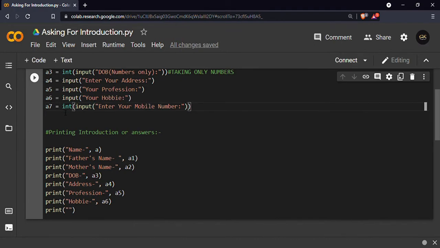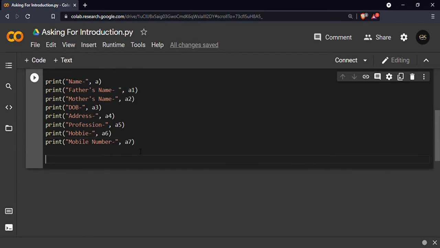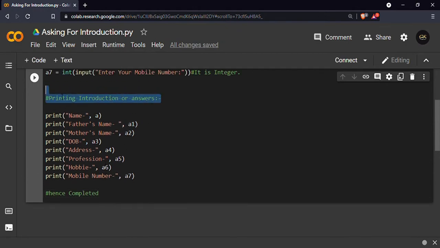Okay, leaving one comment. Integer, yeah, absolutely, and at the last mobile number and dash a7, absolutely, leaving one comment last, and that is hence completed. If you want to skip comments you can skip also, and for that explanation I have put comments in all the places, means in important places.